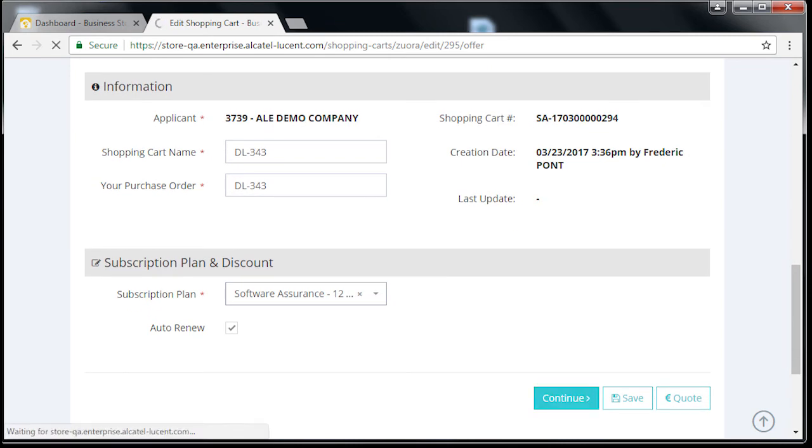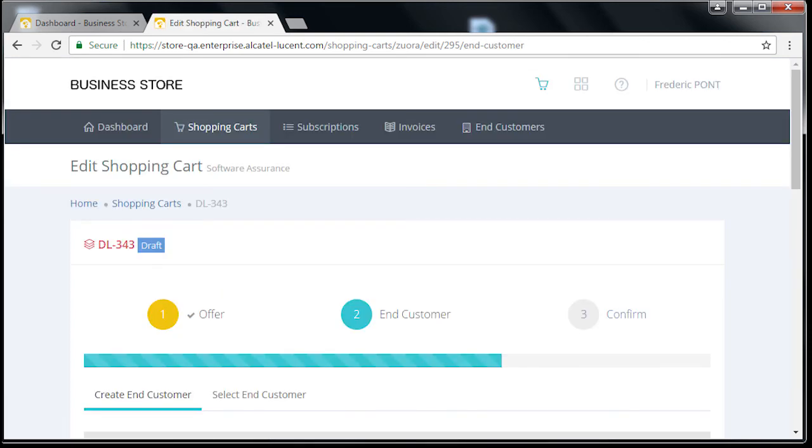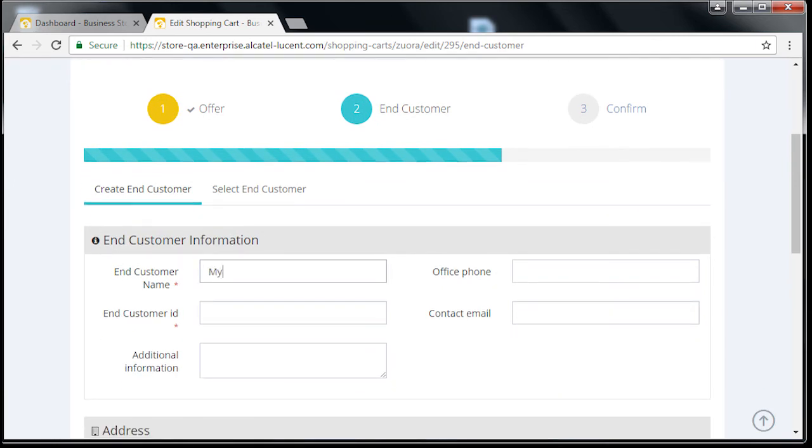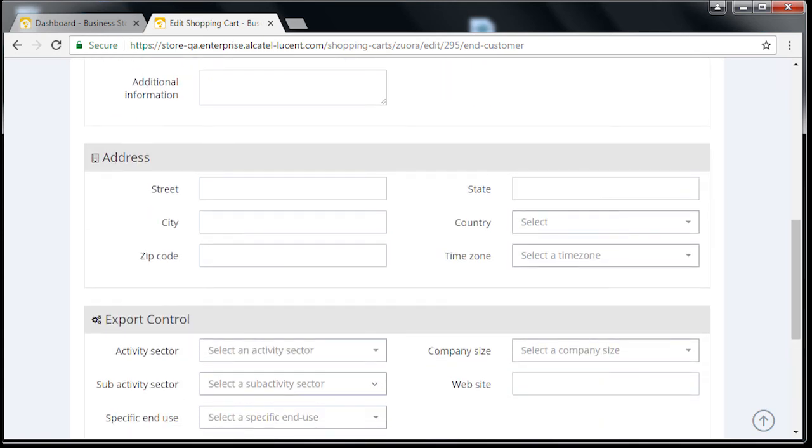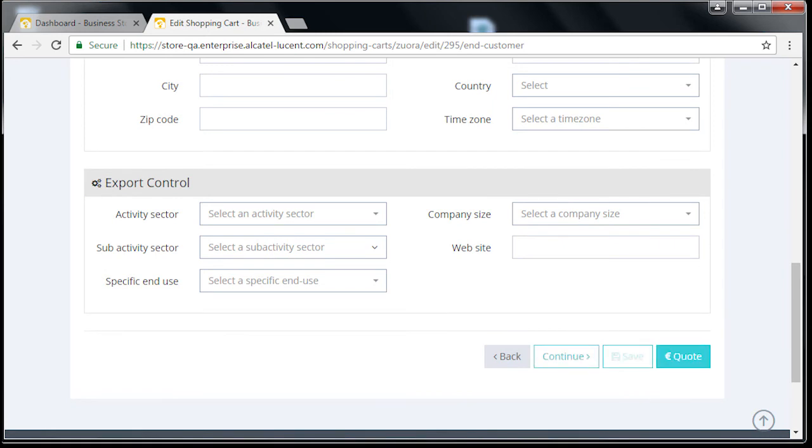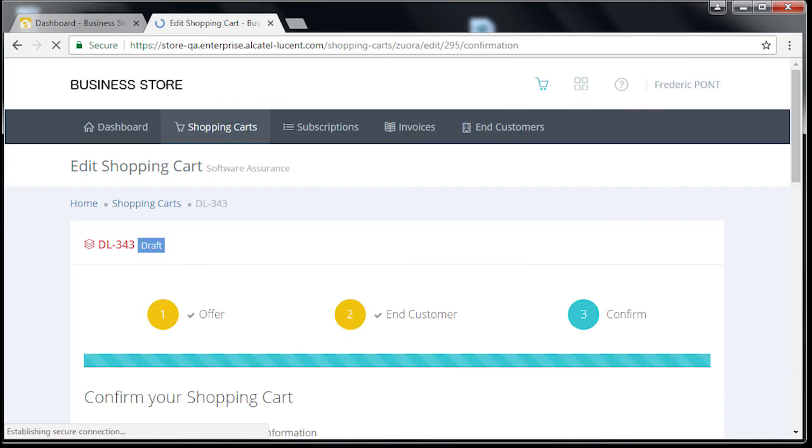I click on Continue. The second page allows me to dial my end customer details. The name and ID are mandatory. I also can add additional information if I want. I click on Continue to complete my order.